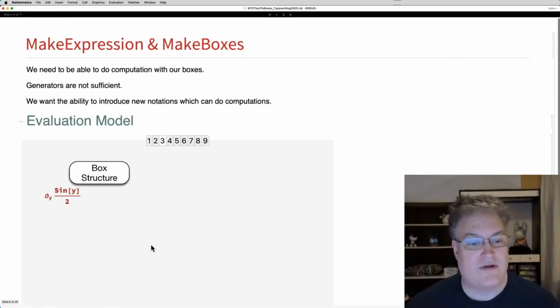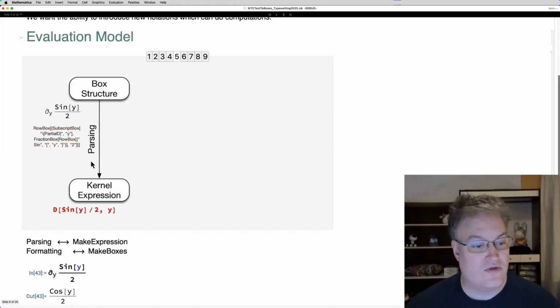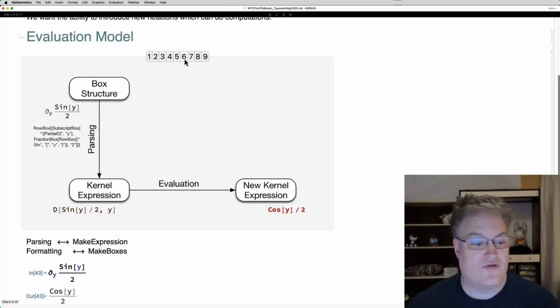So what actually happens? How does this evaluation take place? Well, we start off in the front end with this nice typeset structure, partial y of sine y over 2, but that's represented internally, as we've just seen, by boxes in the front end. So we have this set of boxes. With these boxes, we need to go through parsing, which is MakeExpression, to get to a kernel expression. The kernel expression is represented by something like D of sine y over 2 with respect to y, the derivative of that. And of course, the kernel can handle this.